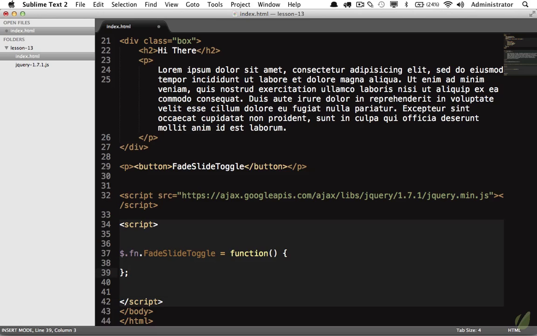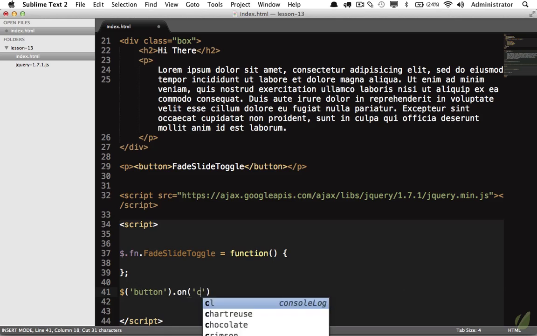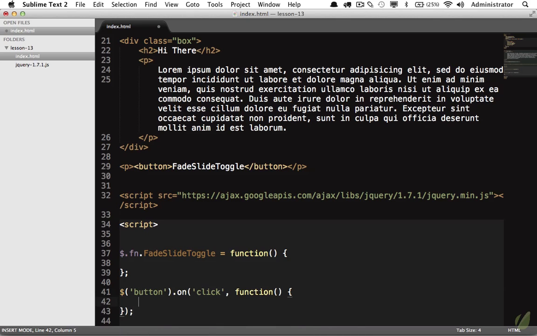Now, with this setup, we can grab a collection of elements, and in this case, we're going to grab the divs with the class of box and call fade slide toggle. Now in this case though, we do want to make sure that that only occurs at the click of a button. So let's change that out to button.onClick function. And then we trigger a div with the class of box.